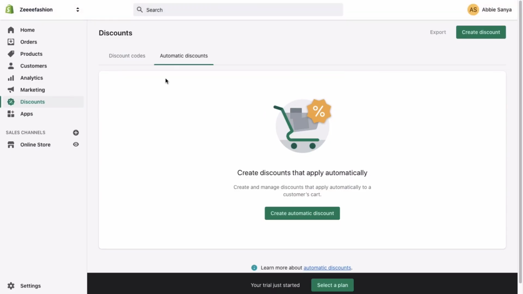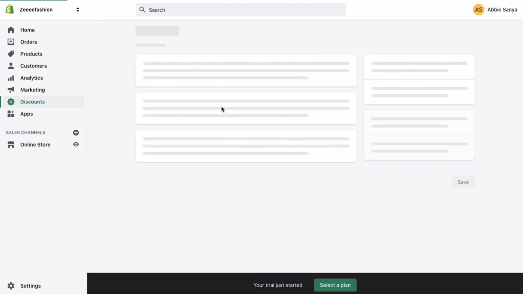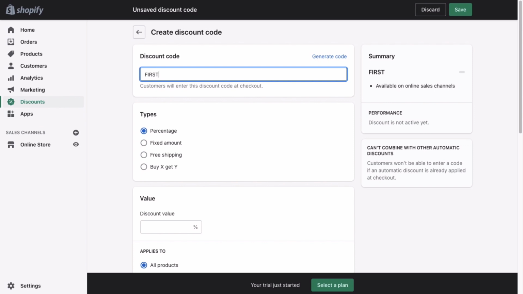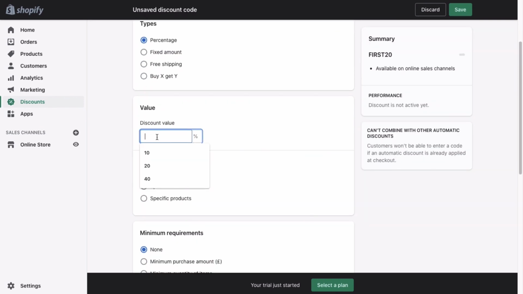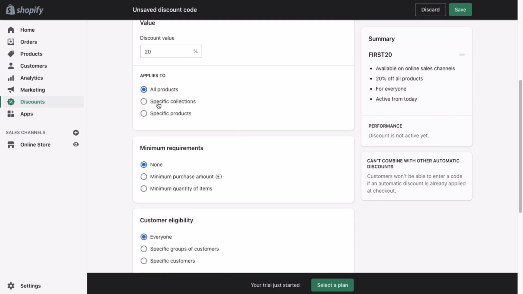So let's try the discount code. Maybe you want to create a discount code for your first time customers. You can just say FIRST20. Then you can use a percentage or a fixed amount, or you can offer free shipping, buy one get one free, and so on. So the discount value will be 20%. It's up to you what value you want to set, by the way.